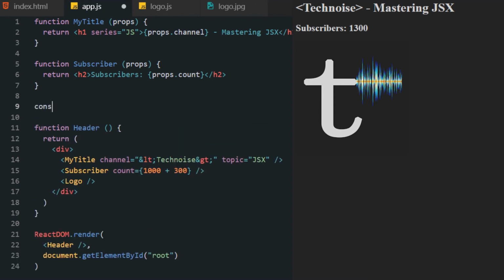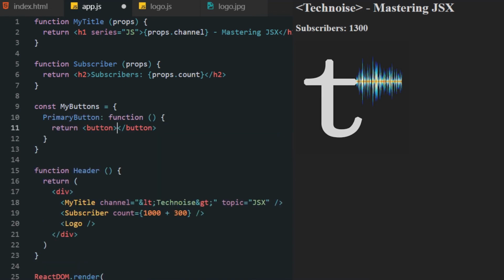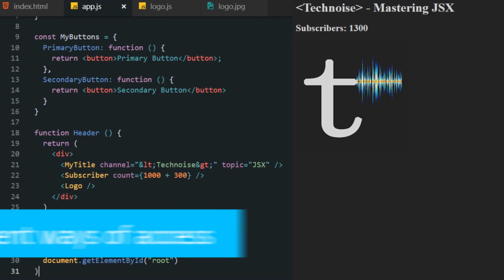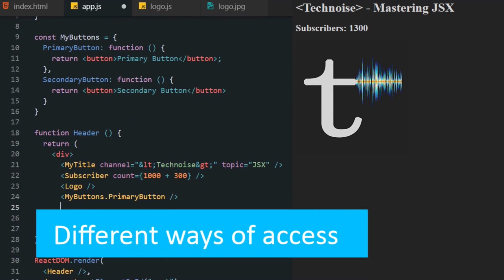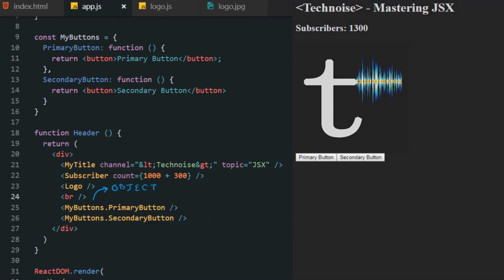Here we have learned how to declare and use a component created in a different file. We have created a constant, myButtons, and assigned an object. Inside the object we have fields referring to small functional components. This approach is used to encapsulate small sets of similar components inside an object. We have defined primaryButton and secondaryButton, both returning button markup with some text. Now in the header component, we can access both the fields as shown below. Here myButtons is a JavaScript object, and using dot notation we can access primaryButton and secondaryButton.